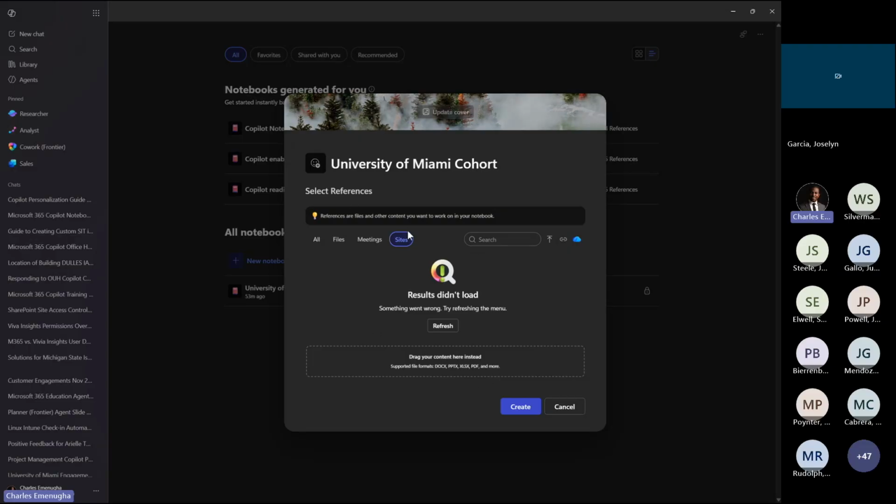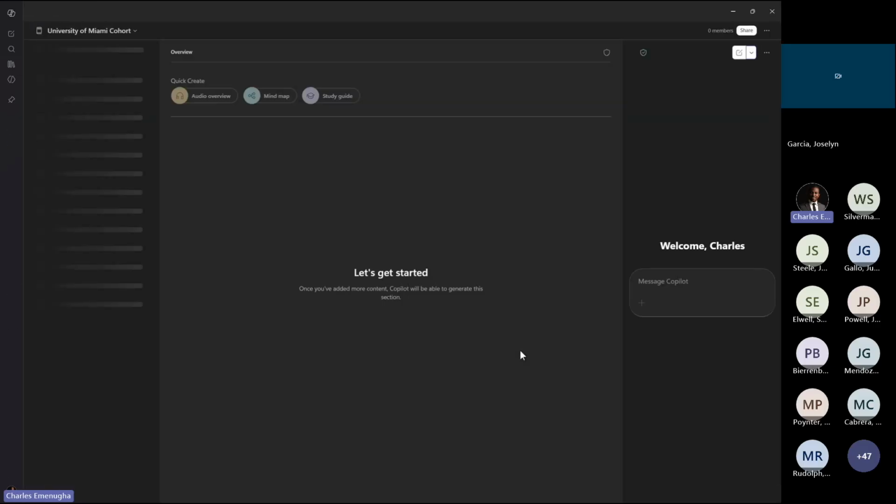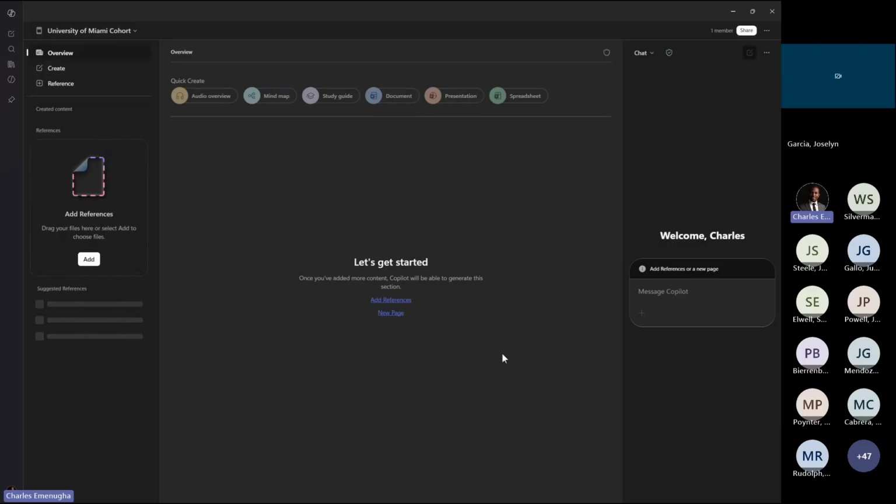But let's just assume we've uploaded or done this. We can just go ahead and click create. It then creates your notebook. You typically just wait for it to fully synthesize. It's all loading up. Now it's done. You can still add more reference materials here. On the right-hand pane, you have your chat, and you can chat with Copilot.